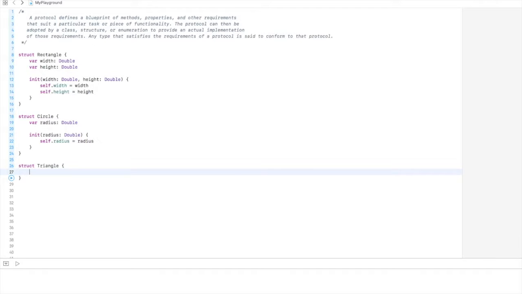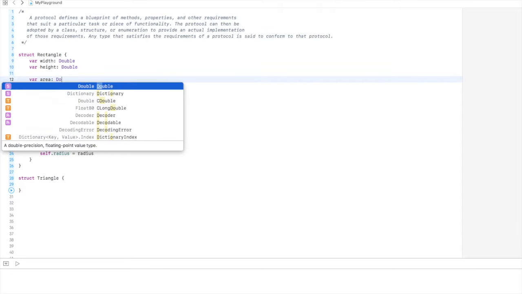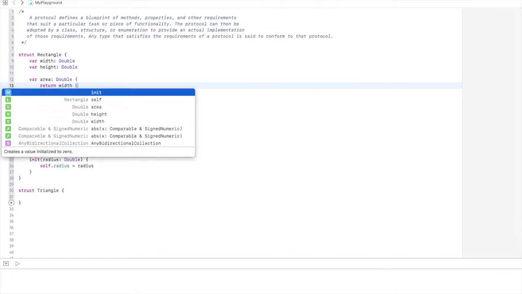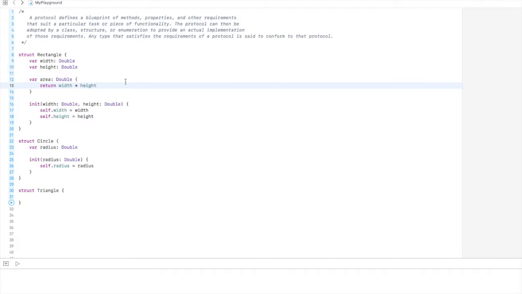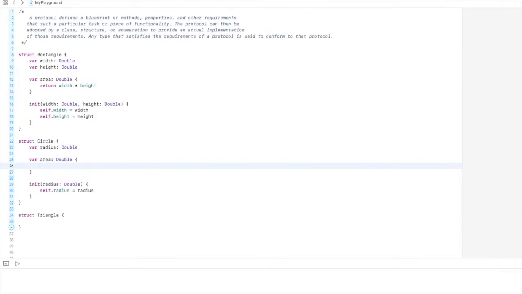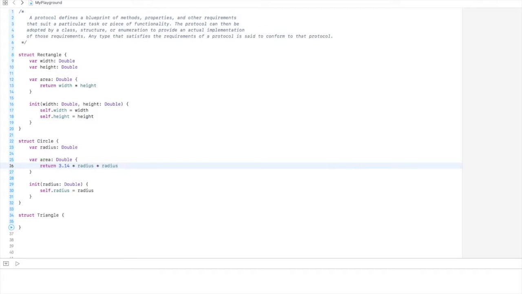And let's assume that we want to calculate the area for the shapes, except the triangle. So we can create a new property, area, which will be a computed property. It will return the area based on the stored properties of the structures. Area, Double, returns pi multiplied by radius squared.